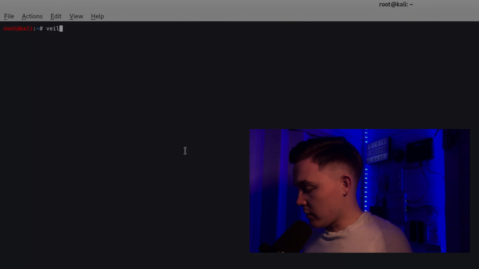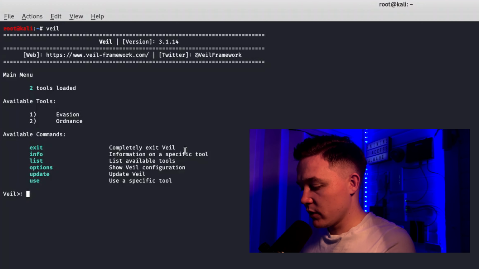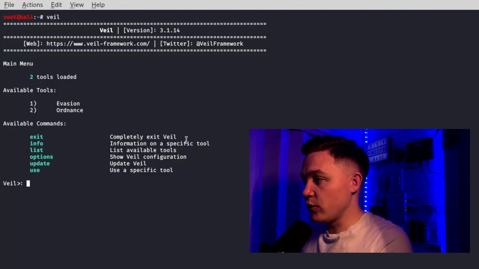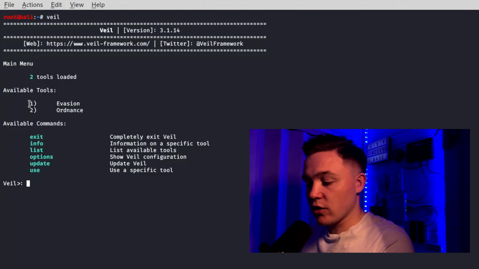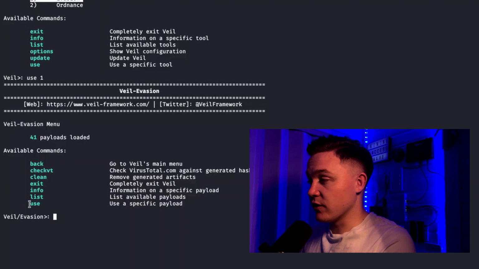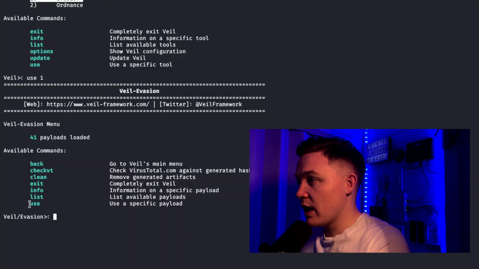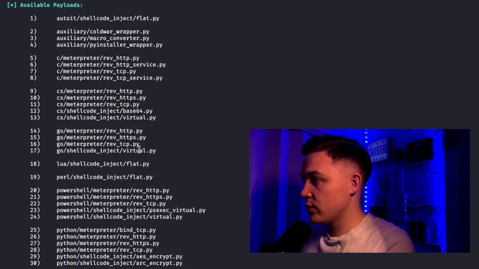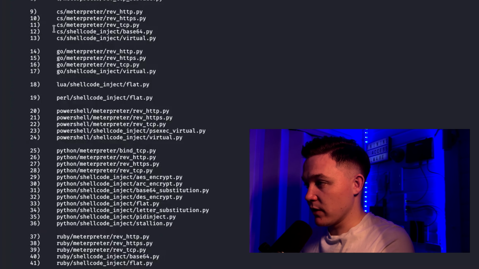So I type in Veil on my terminal window, and once Veil is loaded, it gives me the option to use Evasion or Ordnance. So I'm going to use 1, and Evasion is a tool which is designed to generate Metasploit payloads that bypass common antivirus programs. From here, I type in list and it's going to show me the available payloads, and I want to use a payload that's compatible with Windows, so I'll use 14, which is go/meterpreter/reverse_http.